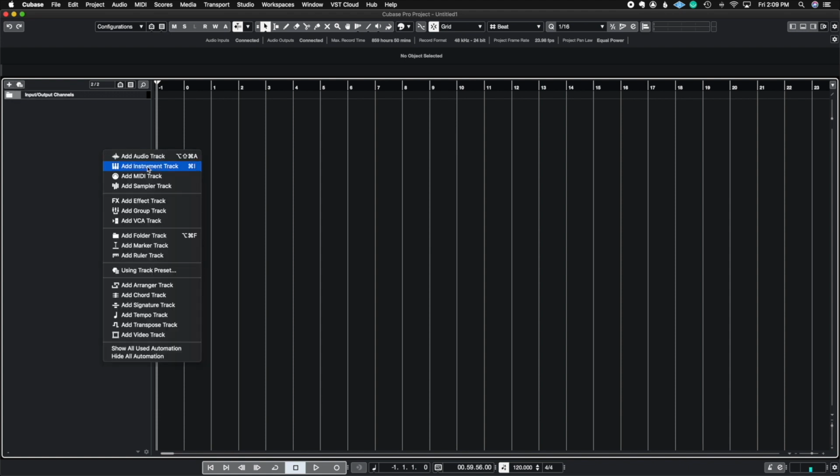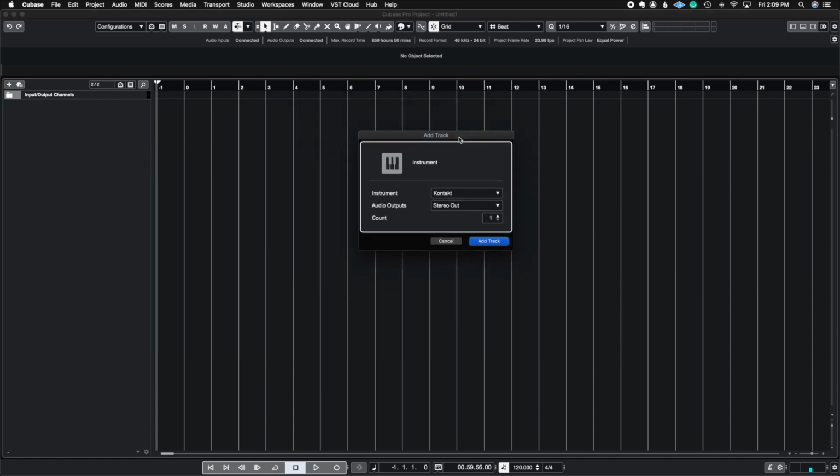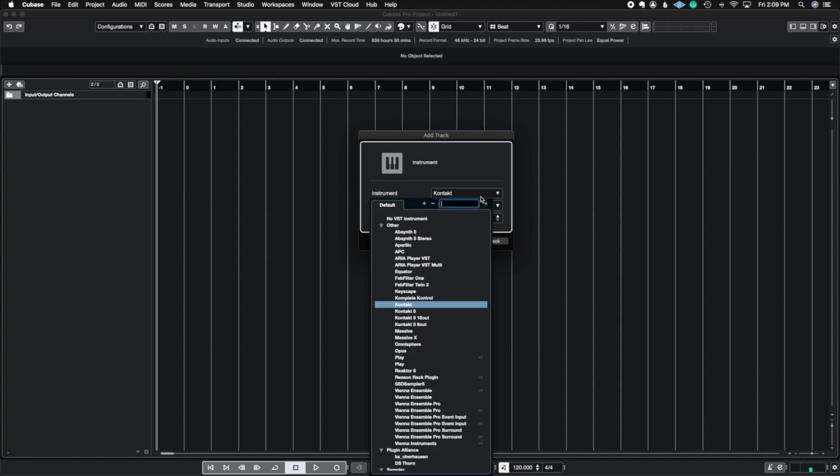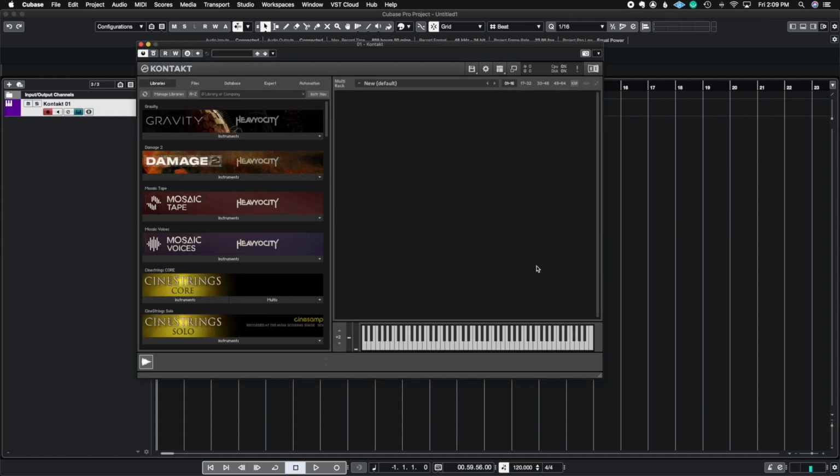So I'm just going to go ahead and right click here, hit add instrument, and you're going to get prompted with this. You can choose any instrument you want. And for now, we'll just choose Kontakt. We're not going to do any music stuff because, again, this is a tech course. So I'm just going to go ahead and open up Kontakt. And here we have the instrument.